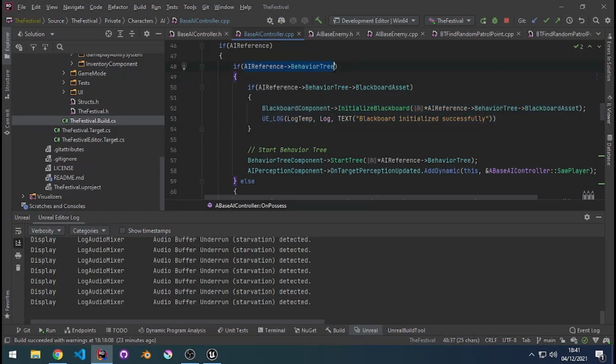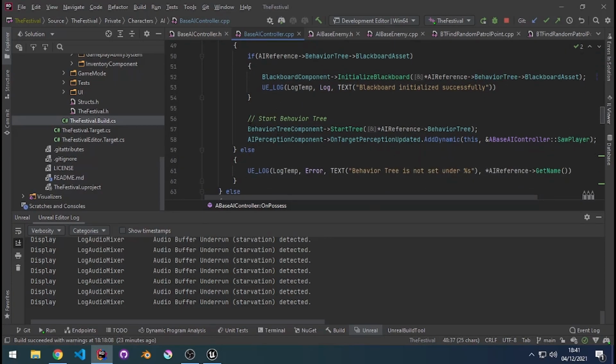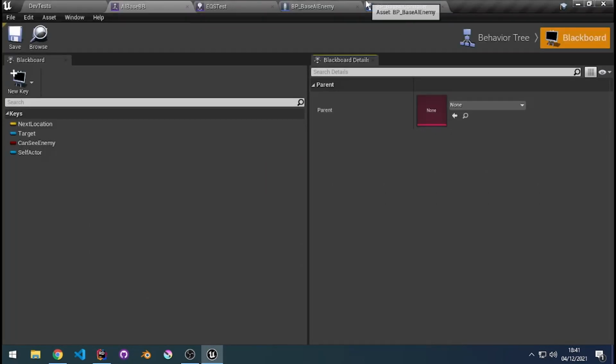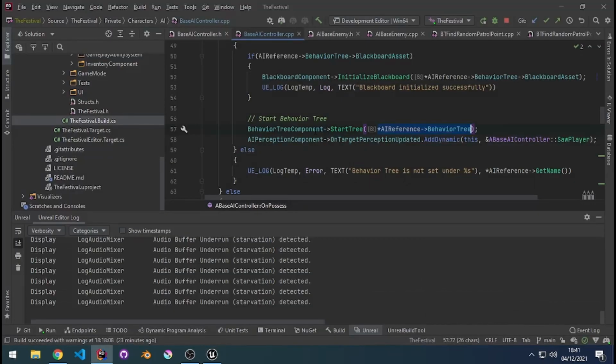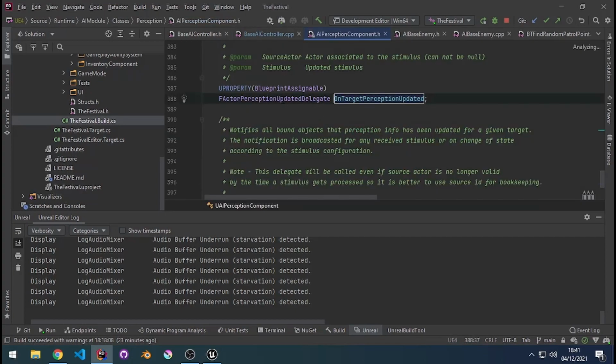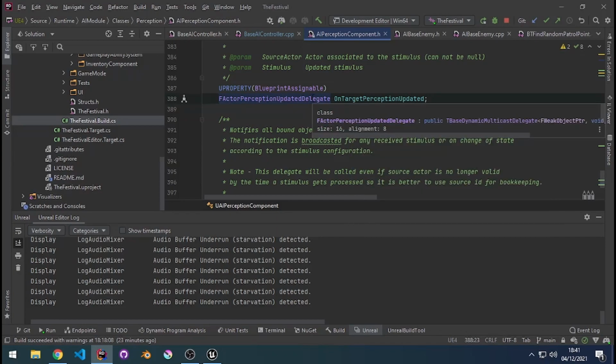Also, if there's a behavior tree inside of the character AI, then I'm gonna use my behavior tree component and start a tree. And which tree I'm gonna start is the tree that I specified inside of my base AI. So it's gonna start this tree. And then I am gonna grab my AI perception component, grab this delegate right here, which is basically whenever the AI perception finds something, which is gonna only be true for whatever he's seeing, because that's the only sense that I've specified for it.